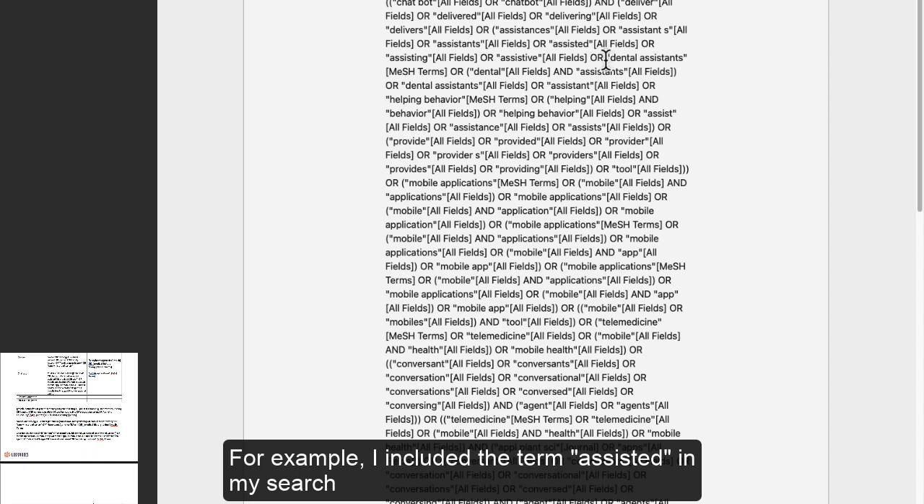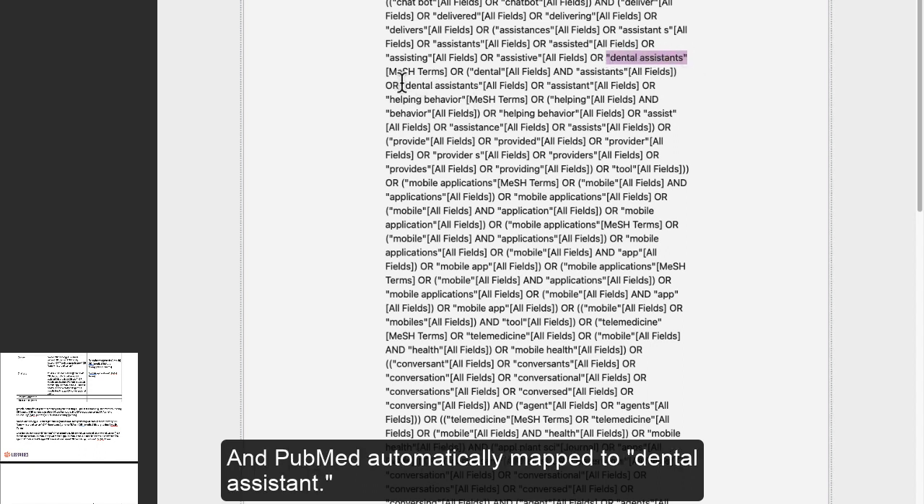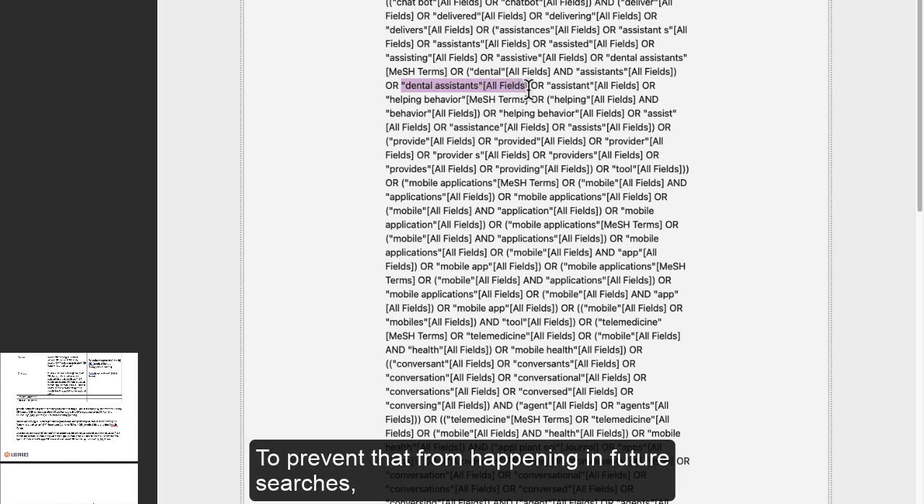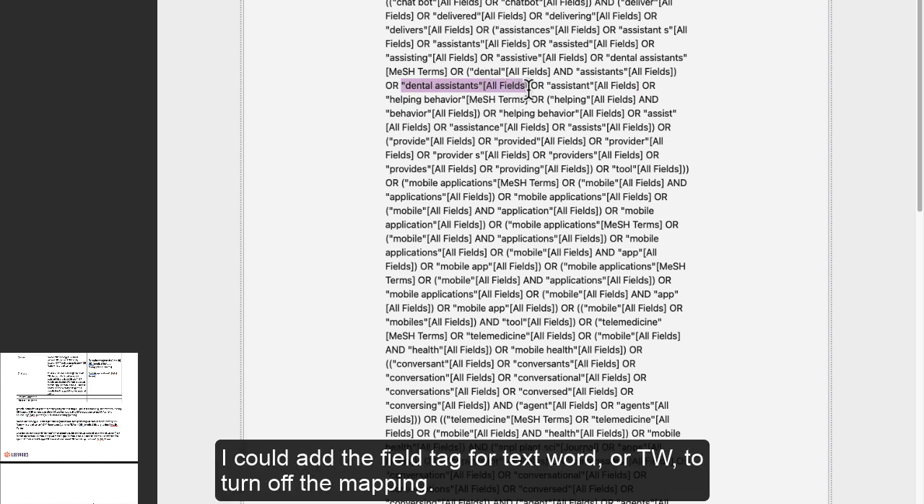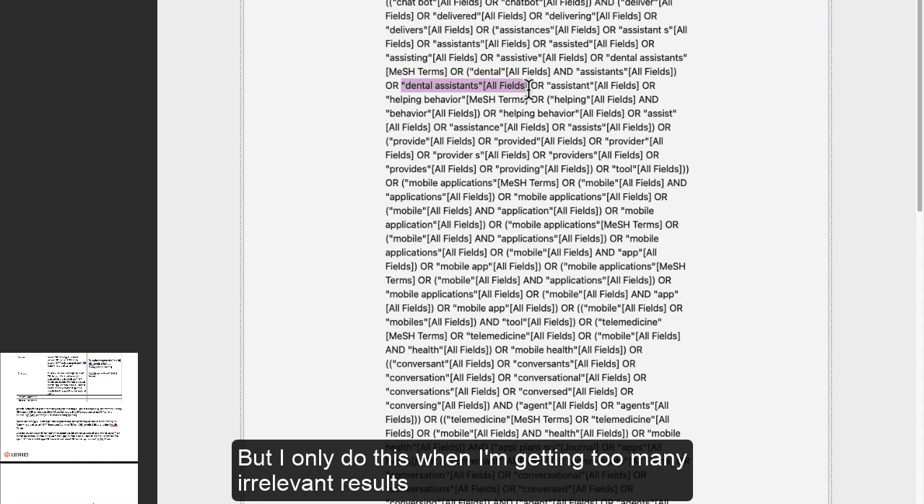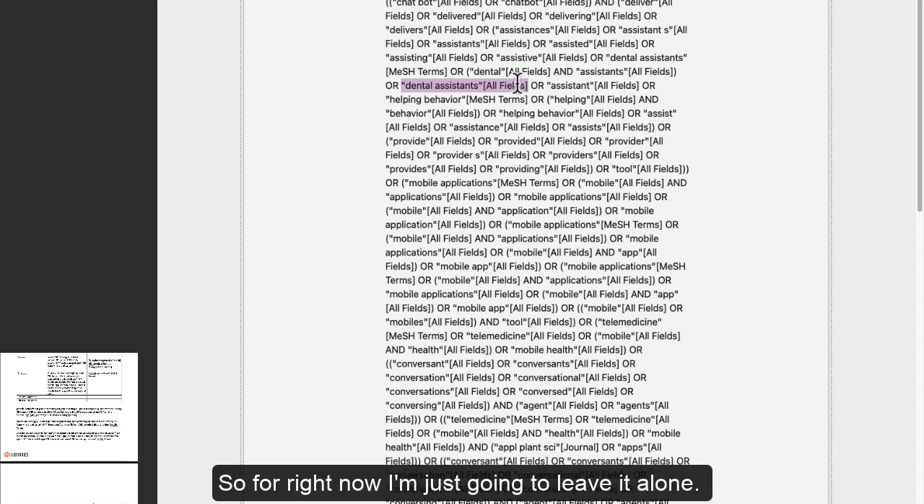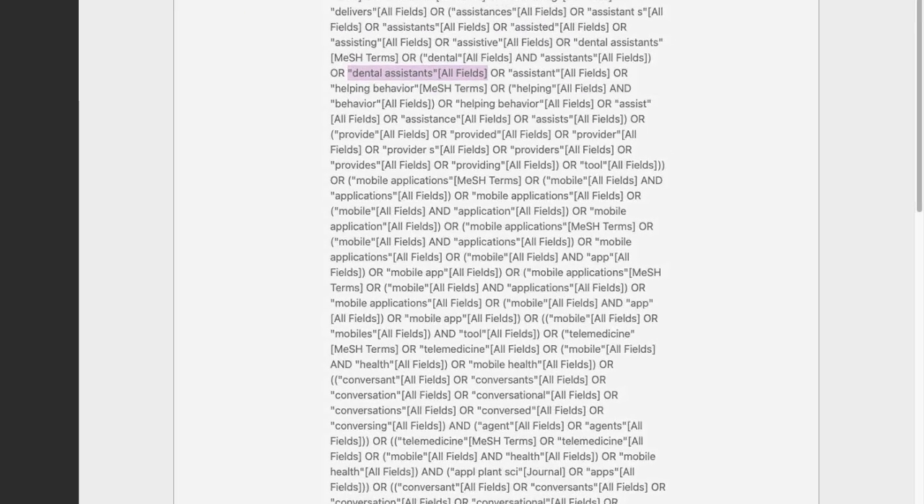For example, I included the term assisted in my search, and PubMed automatically mapped to dental assistant. To prevent that from happening in future searches, I could add the field tag for text word, or TW, to turn off the mapping. But I only do this when I'm getting too many irrelevant results, or if I know I want to look for a very specific word. So for right now, I'm just going to leave it alone.